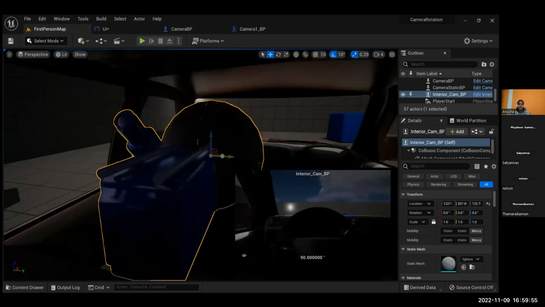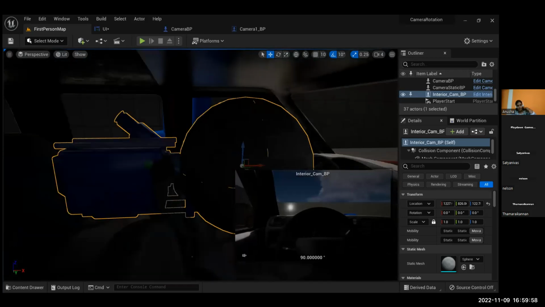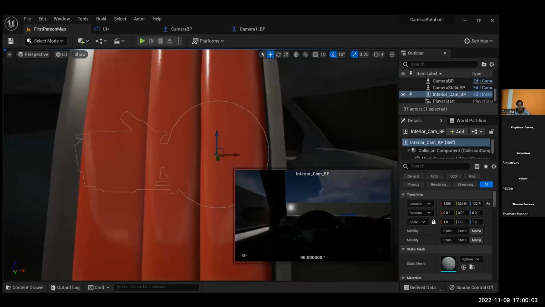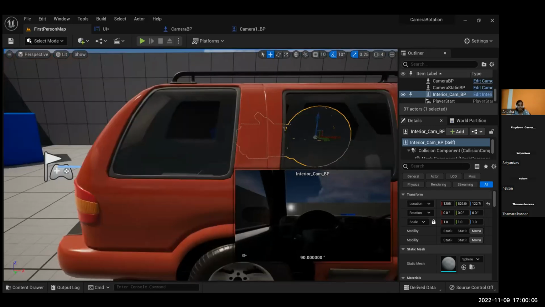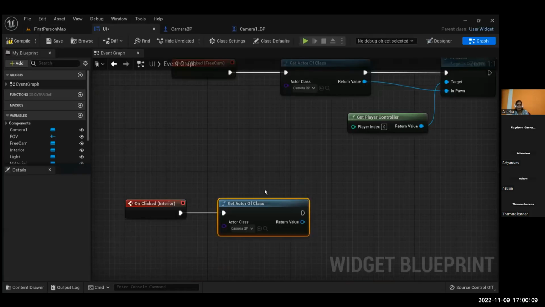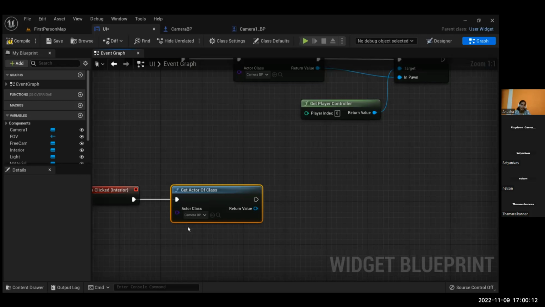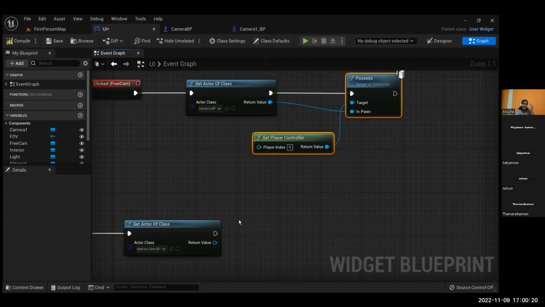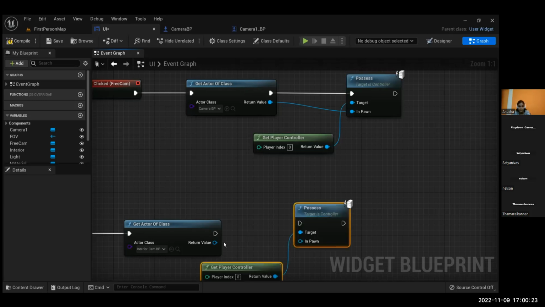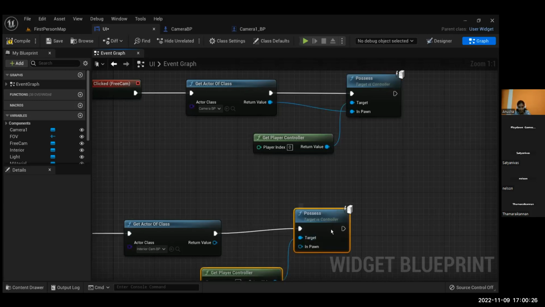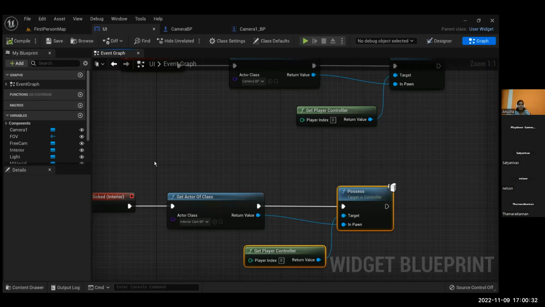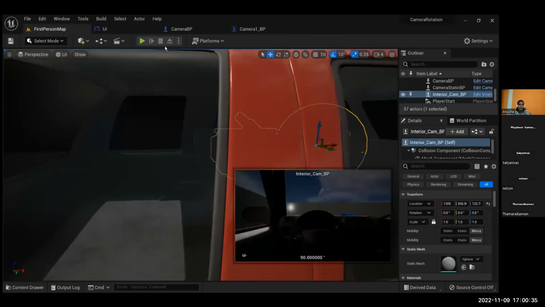So as you can see we have placed this camera, okay. So this is how we can place. And now we have to go to UI and select that camera, interior camera BP, and same copy this process, control C, control V, and connect this executable pin, return value to inpan, okay. Compile, save. Now we will go and check how it works, okay.